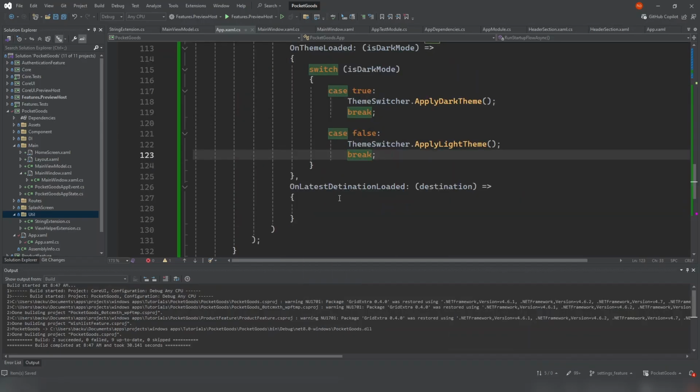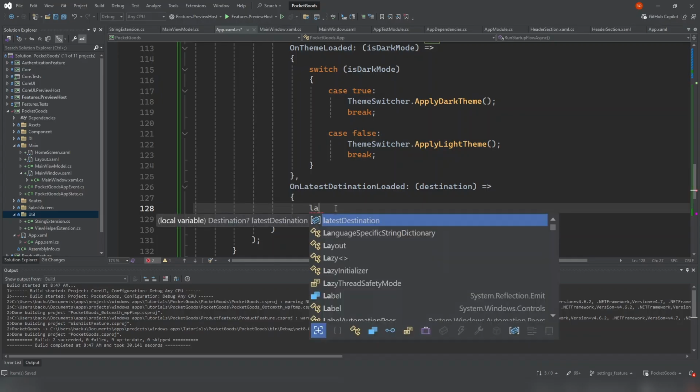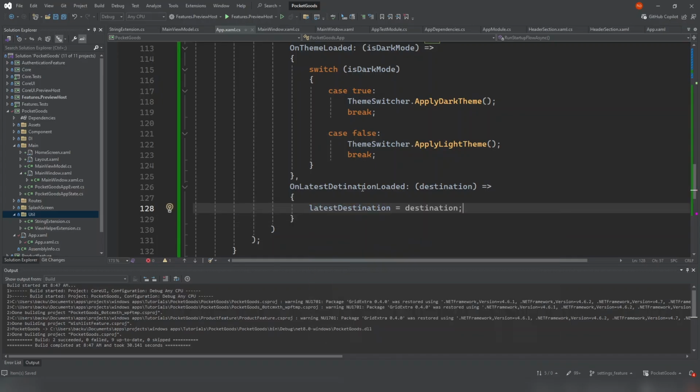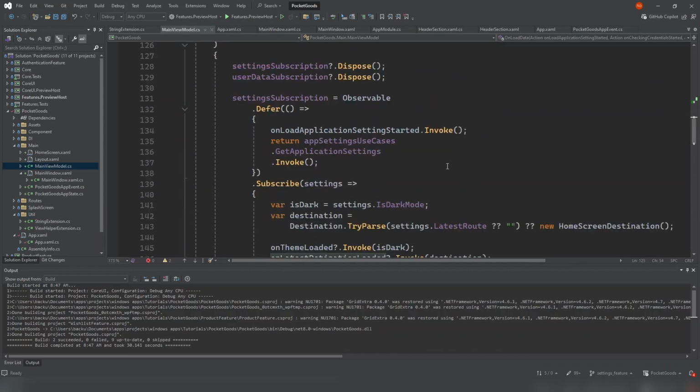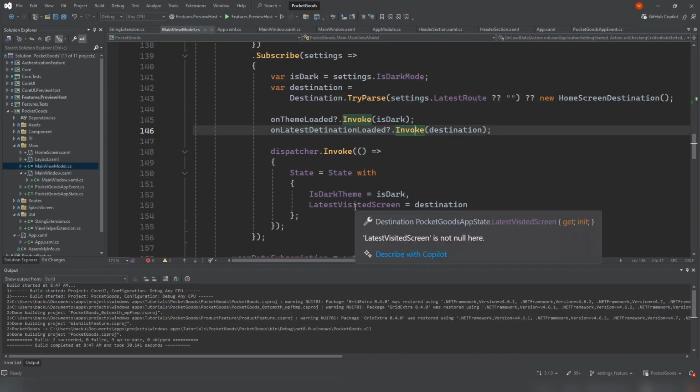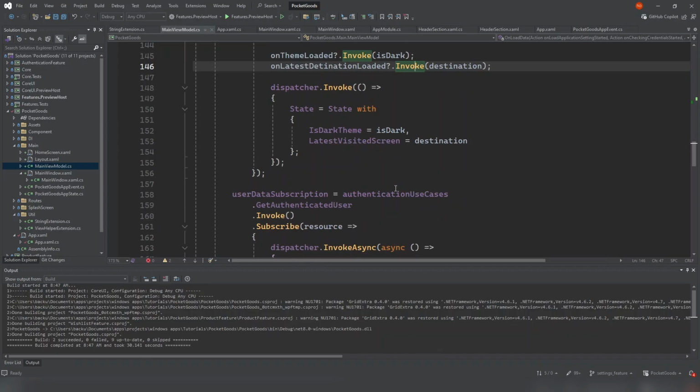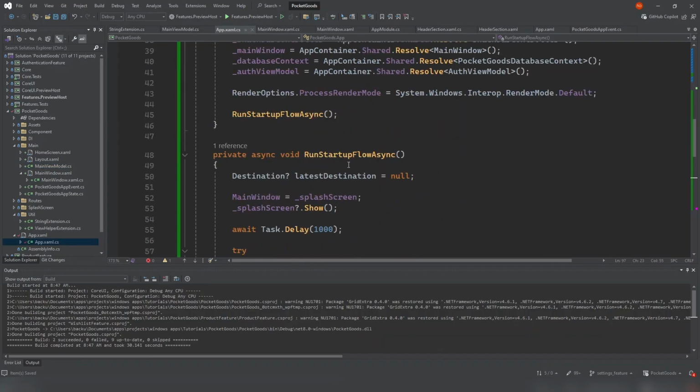On latest destination loaded, we have right now the latest destination. We have to change it by doing latest destination to destination. And actually in the view model, once setting latest destination, here we're going to change the state of latest destination. And that's all for the run startup flow async.